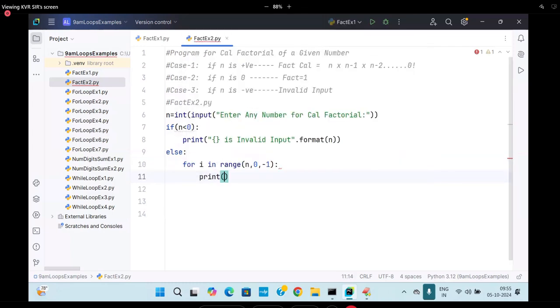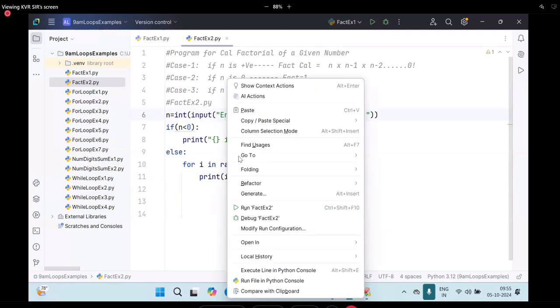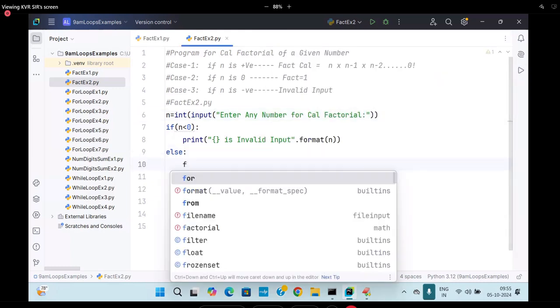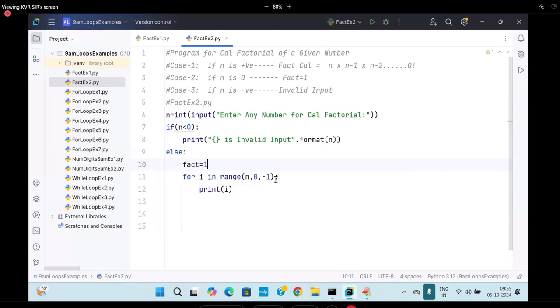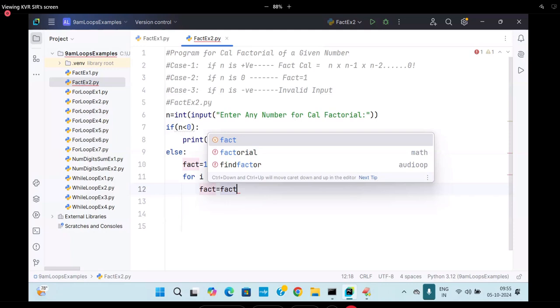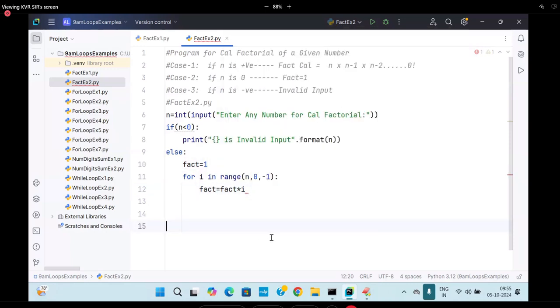First you print that i value once so that you can understand. Very simple, students: 4, 4 into 3 into 2 into 1. I need to multiply them or not. So what is my initial multiplicative value, students? Fact is equal to what? 1. So I need to write fact is equal to fact into i. Can I write like this also: fact star equal to i? What is star equal to called? Shorthand operator. Very good. Finished.